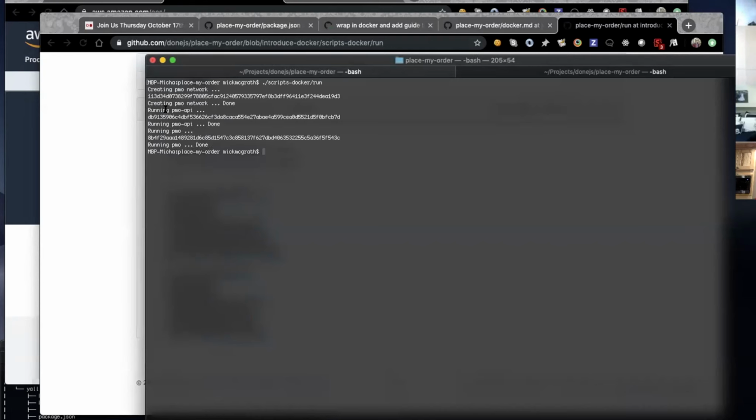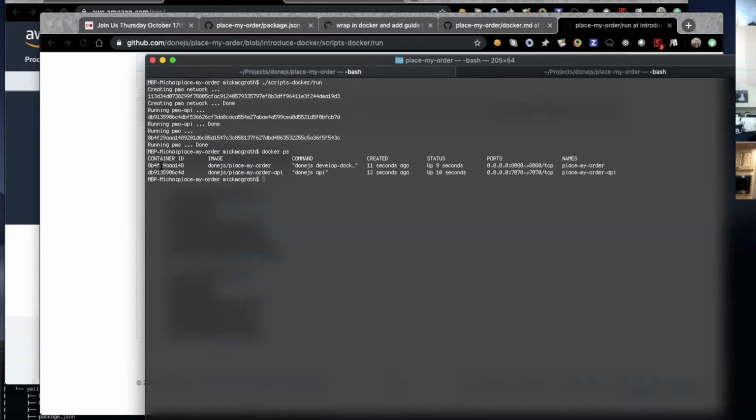So let's do that. Let's say run. All right, so we're creating the network, running the PMO API, running PMO. We can look at the running containers using Docker PS. We have a couple of containers running, when they were created, what commands were used to start them up, how long they've been up, what ports are exposed, etc. So now we have Place My Order and Place My Order API.